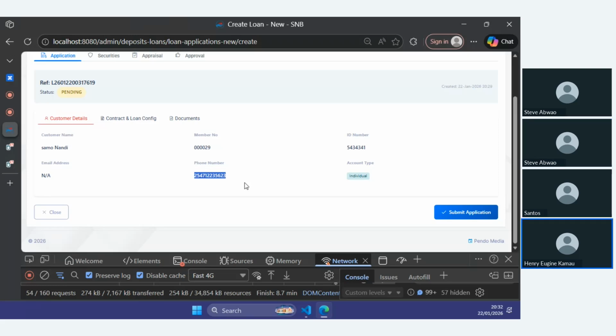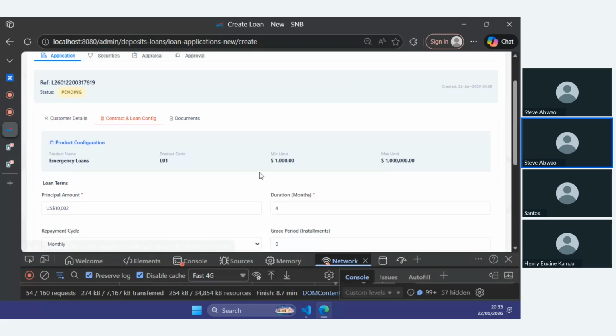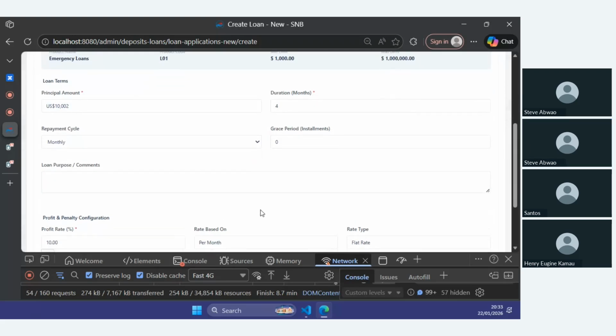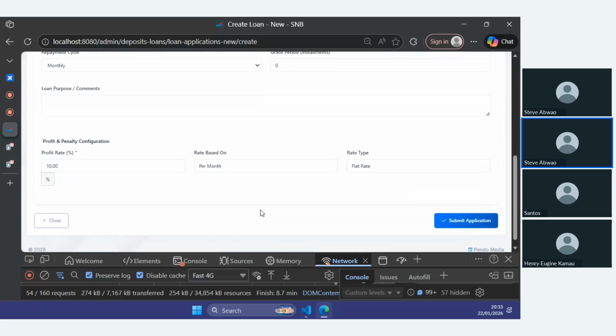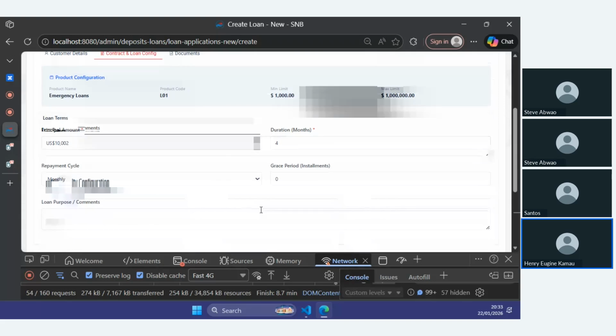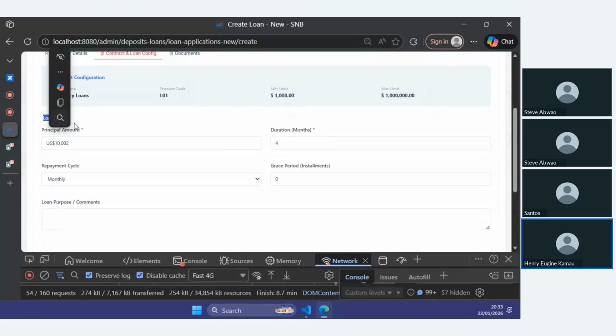What can I add? The old application also had only this. We can see what to add, and then contract details. For the contract details, there were 3 sections: penalty, profit, and then loan contract, which I have put as the loan terms. Okay. I will go to the next page.